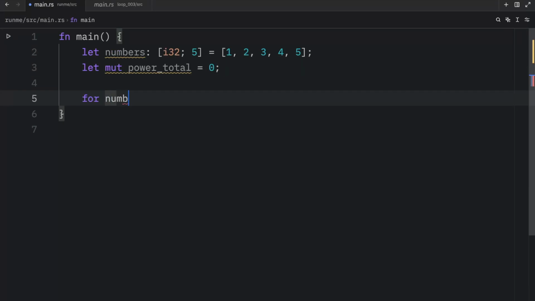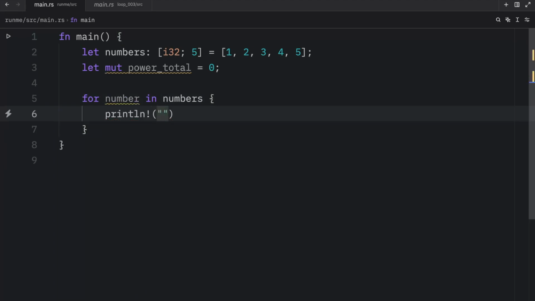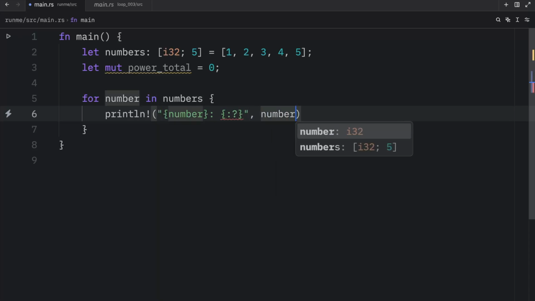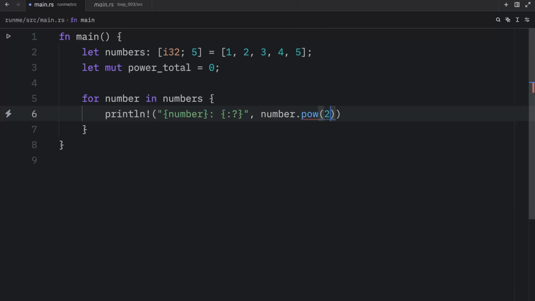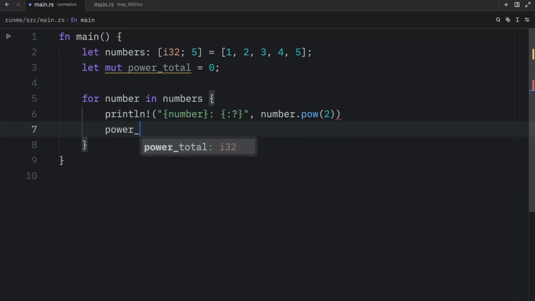So for number in numbers, we're going to println the number, and we will use the debugging syntax, so colon question mark, is going to be equal to number.pow(2). So this will square each number. If you want to get the cube, you can also add 3 or another number. It's a very convenient method that we can use on integers. And the power_total is going to plus equal number.pow(2).